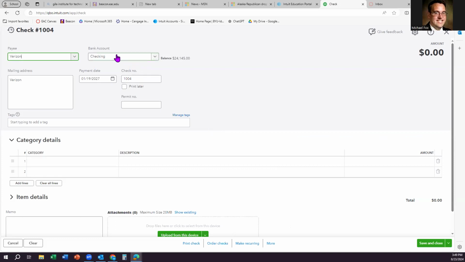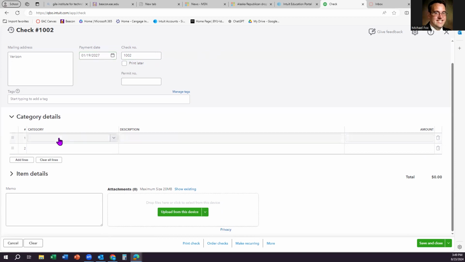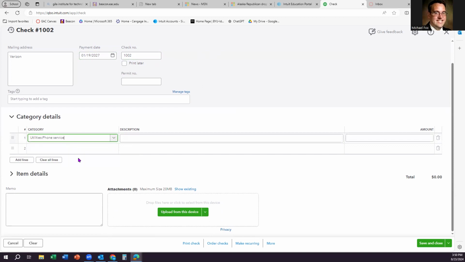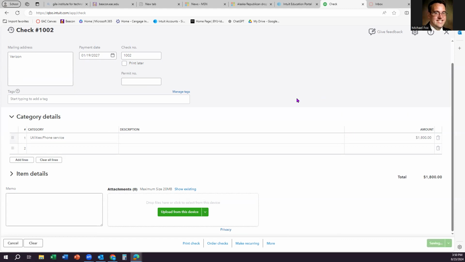Step 10, we're going to select checking. So we're already on checking. We're going to do check number 1002 and the date of 1/19/2027. That's step 11. Step 12, we're going to do phone service as our expense category. We're going to do $1,800 in the amount, and hit save and close.